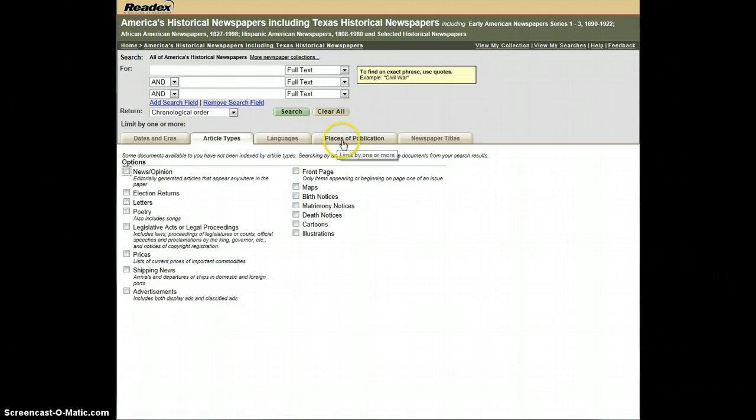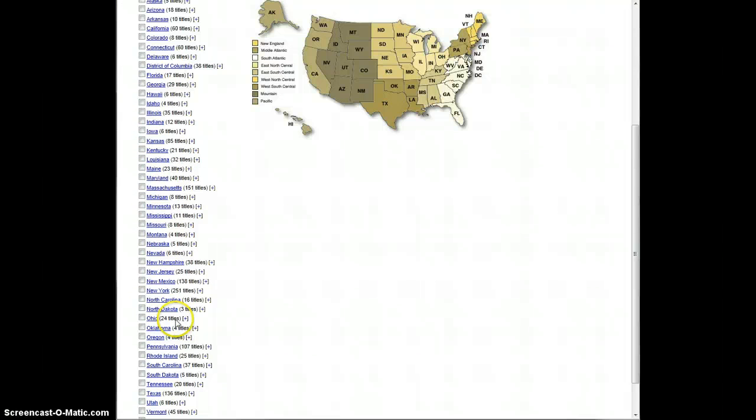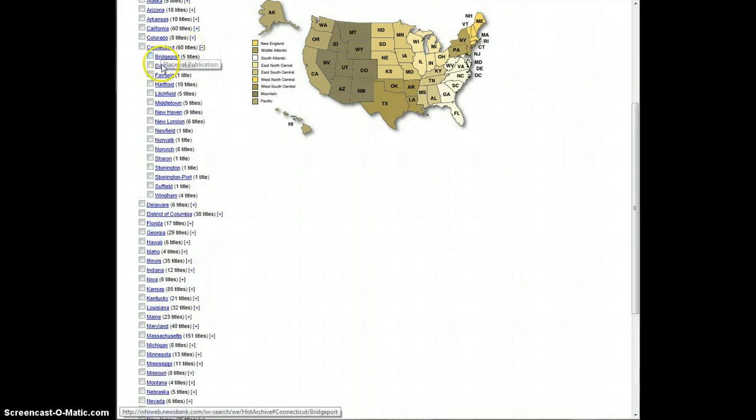Now finally, the third thing we're going to look at here is the Places of Publication tab. This is really, really incredibly helpful if you're looking at certain regions. Now you can focus just on a particular state, or I'm going to show you if we come down here to, let's look at Connecticut. You could just check mark all of Connecticut, or you can click the little plus sign here beside it and actually get a list of specific cities inside Connecticut.